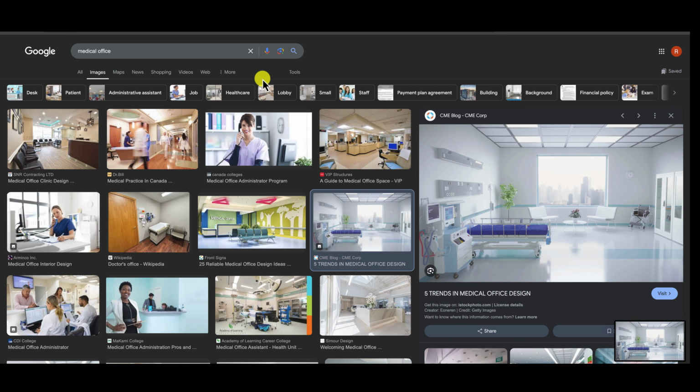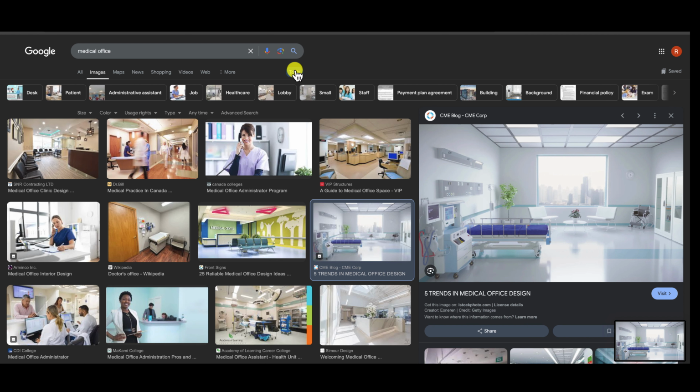If you do want to use license-free images, you could actually come over here to tools and click usage rights, and you can say Creative Commons or commercial and other licenses, and you could select the ones. But I use one from Envato.